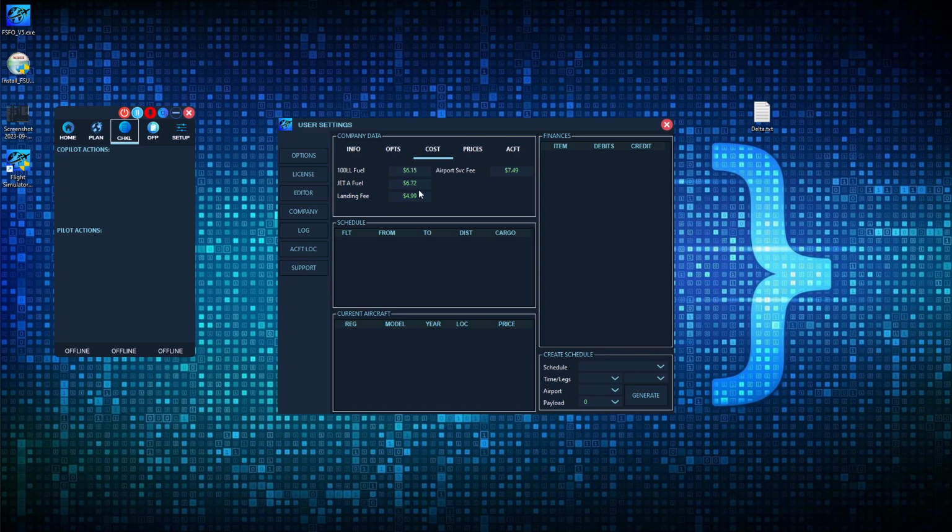Costs, these are updated automatically. You can't change those. These are based on real world fees that I pull from AirNav. Prices, you can set your airline prices.